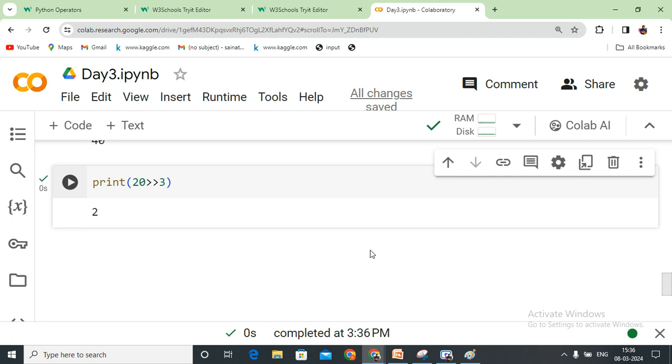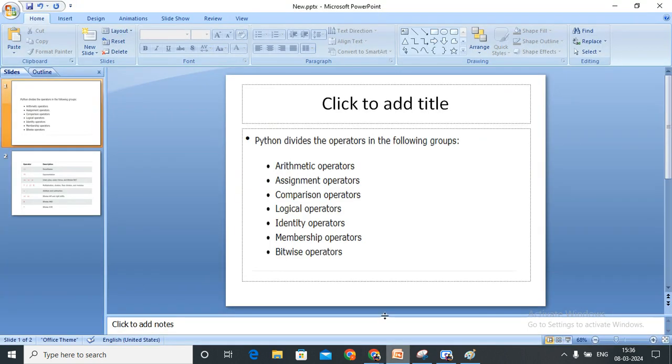So this is how the bitwise operators work. We have covered all the operators. The previous lecture we have covered arithmetic operators. In this lecture we have covered assignment operators, comparison operators, logical operators, identity operators, membership operators, as well as bitwise operators.